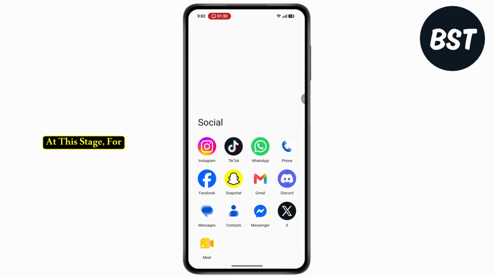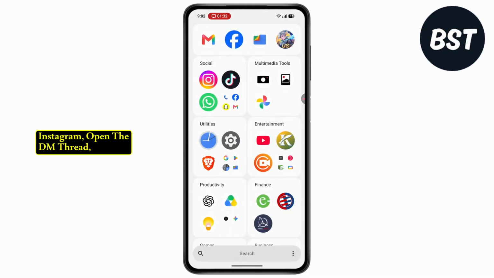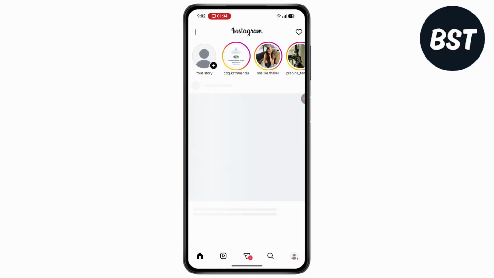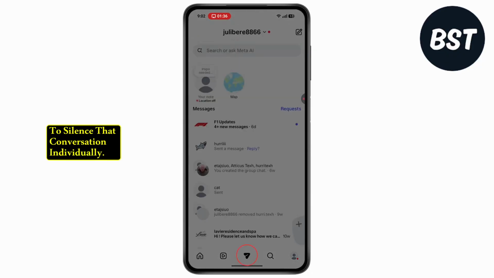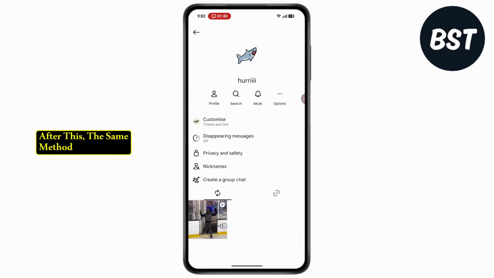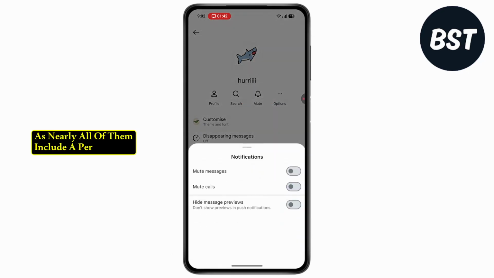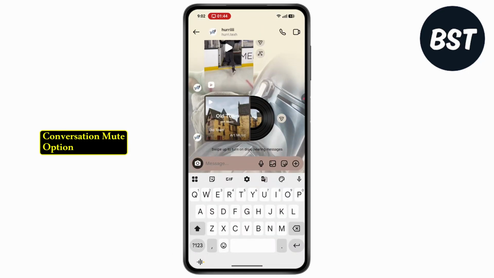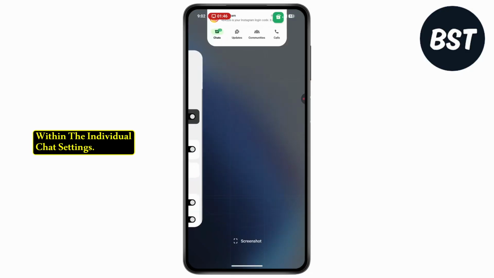At this stage, for Instagram, open the DM thread, tap on the contact name at the top, and tap on Mute Messages to silence that conversation individually. After this, the same method applies to most messaging apps, as nearly all of them include a per-conversation mute option within the individual chat settings.